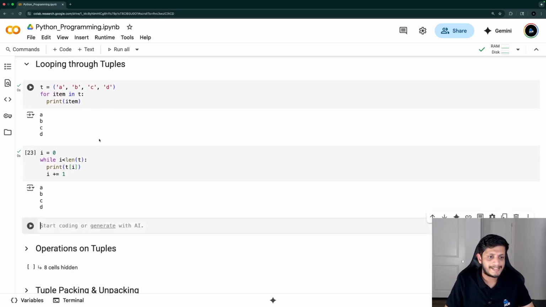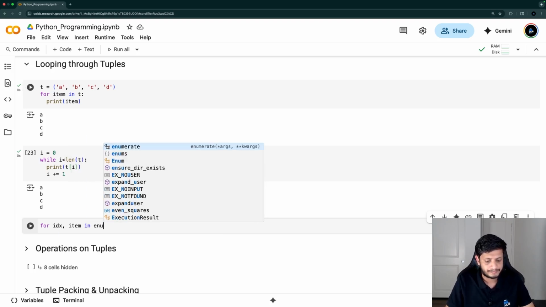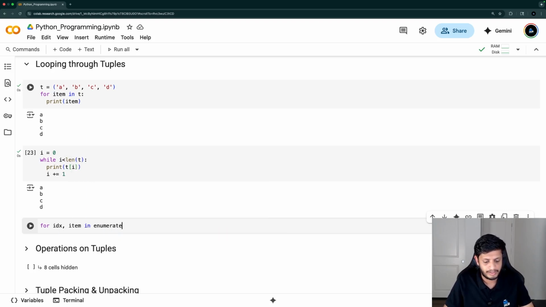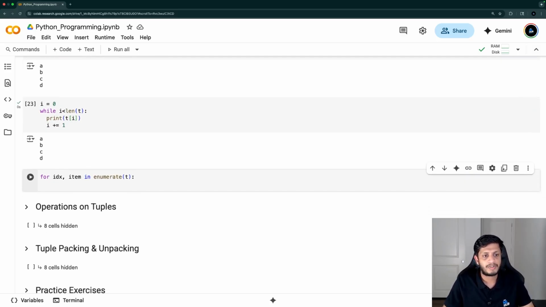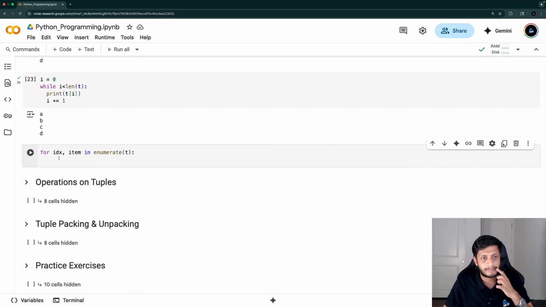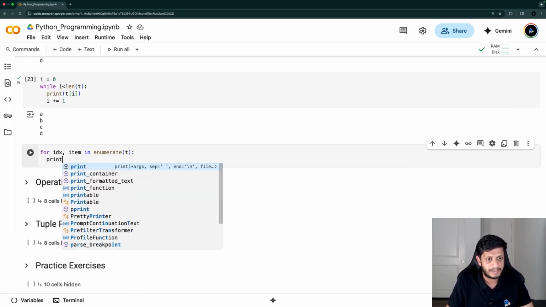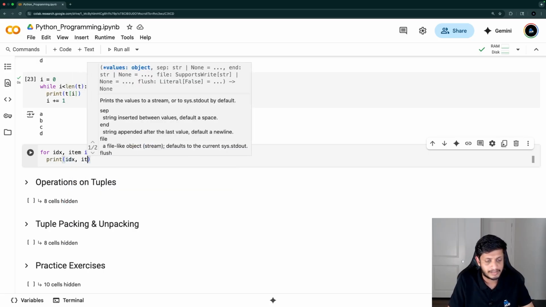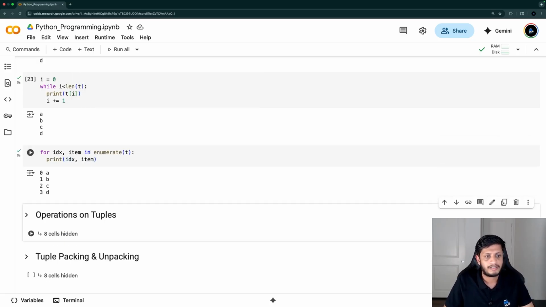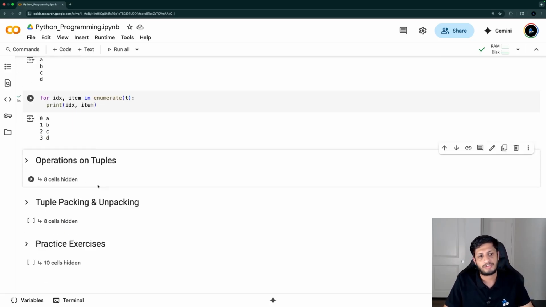And if you want the index as well inside the loop, you can just say for index, item in enumerate of T. And now we know that the enumerate function gives a tuple as output, and this tuple actually unpacks, which means index takes the index and item takes the value. So we can print the index and the item here, and you will get both the index and the item.